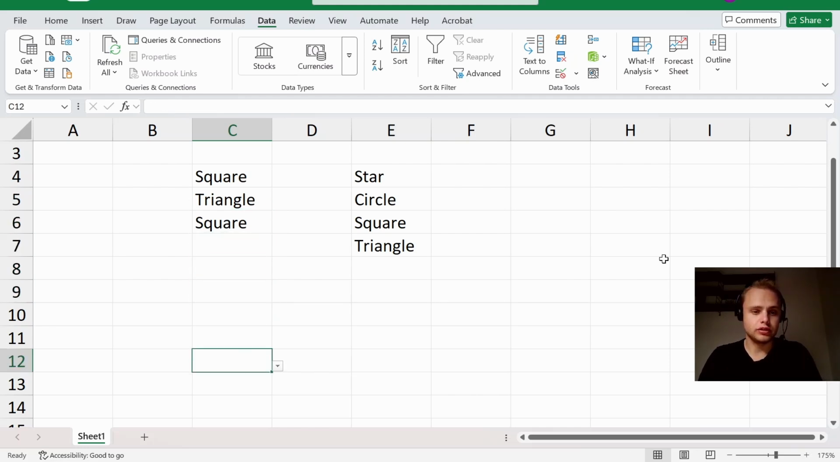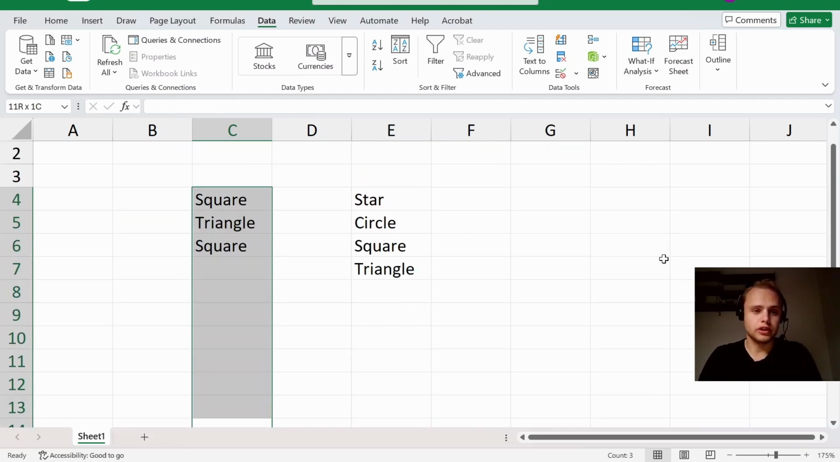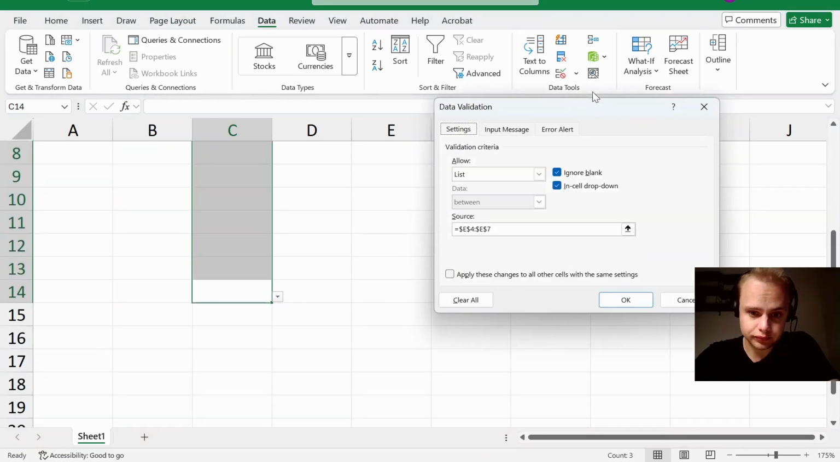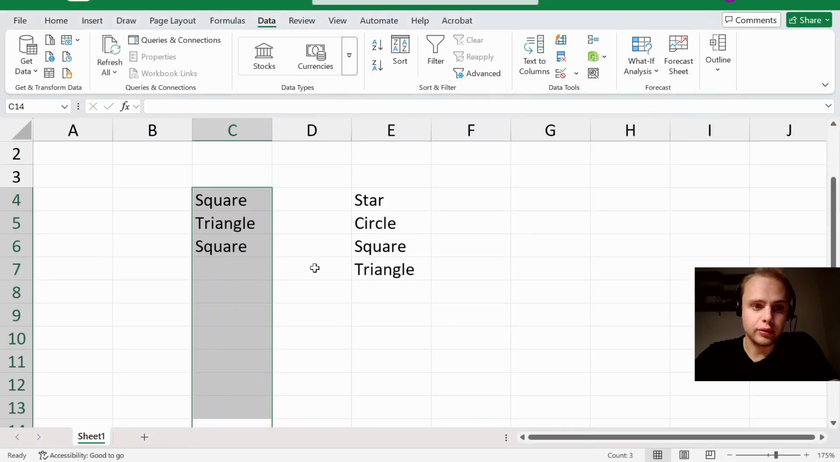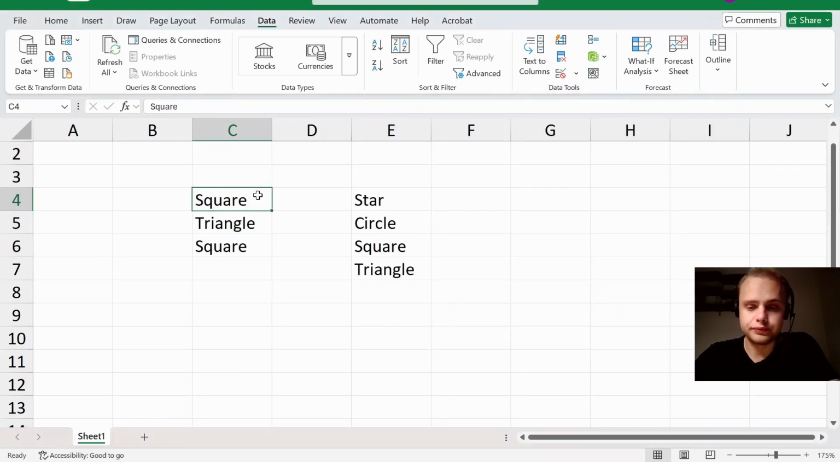Now let's say you want to delete these ones. Then what you can do is you highlight where you have your drop-down list and go to data validation. And then you click clear all. And now the drop-down list is gone.